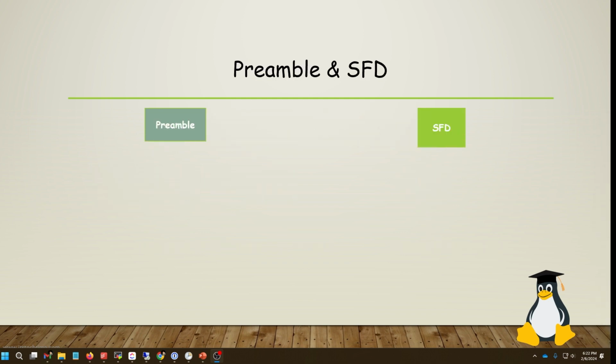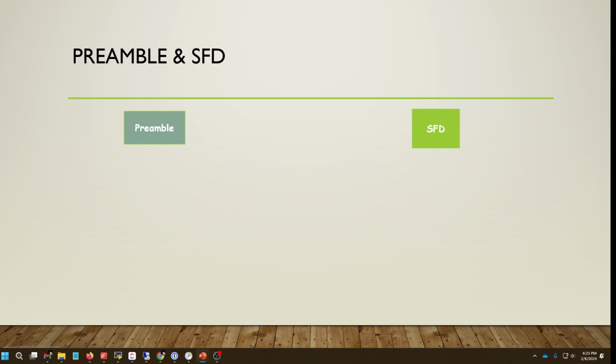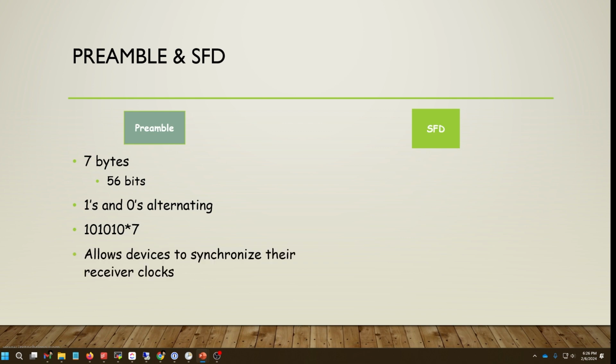So now let's take a closer look at the preamble and the Start Frame Delimiter. The preamble is made up of 7 bytes, which if you remember from earlier, 7 bytes equals 56 bits. Another way of putting that is 1s and 0s alternating, or 10 10 10, 7 times. And what this does is it allows devices to synchronize their receiver clocks so they can make sure that they're ready for the next bit of data that's coming through.